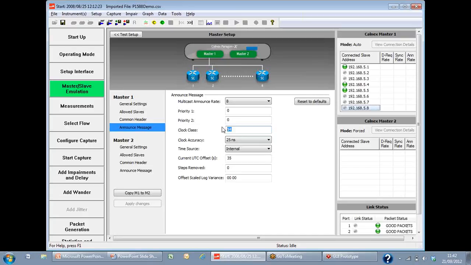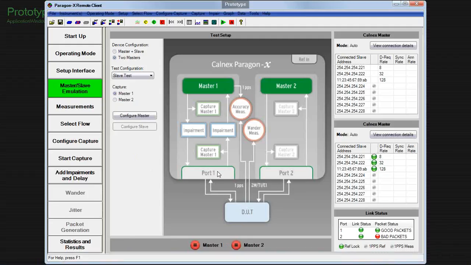So switch that now to DNU 110, and what would happen now is that a connected slave would switch to the alternative master, master 2. So what we'll do now is go to the GUI prototype tool here, which shows it as if it was connected to real equipment. What you would see here is that the connected slaves would switch from one master to the other master, and you'd see that these connected slaves here switch to master 2. So that is the way you verify best master clock algorithms using the Paragon-X.